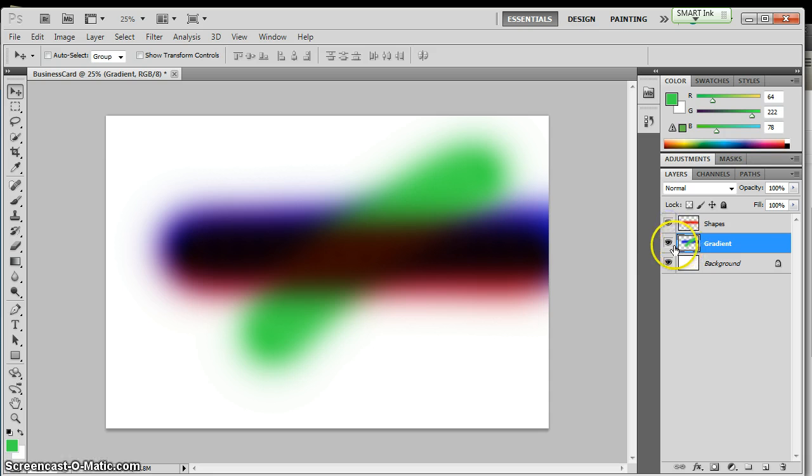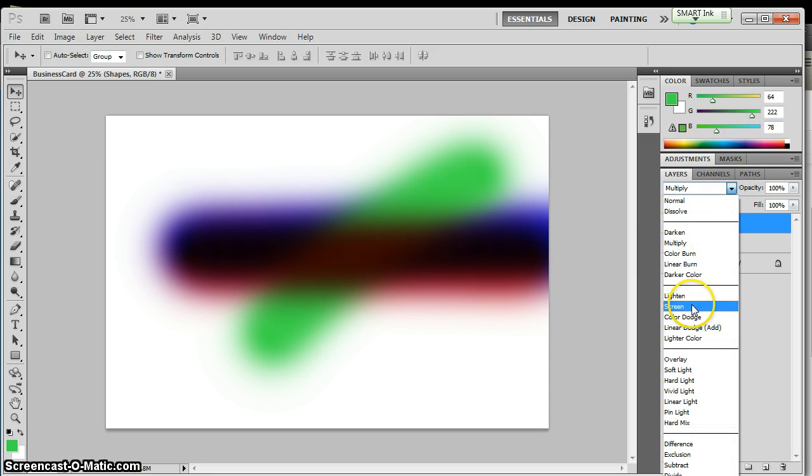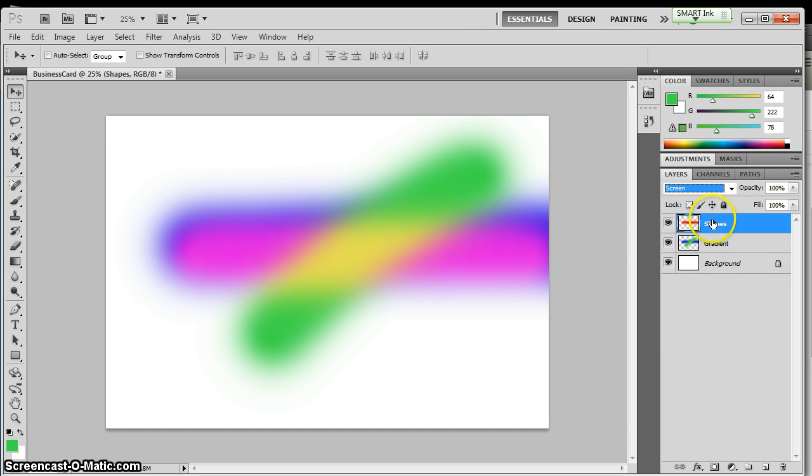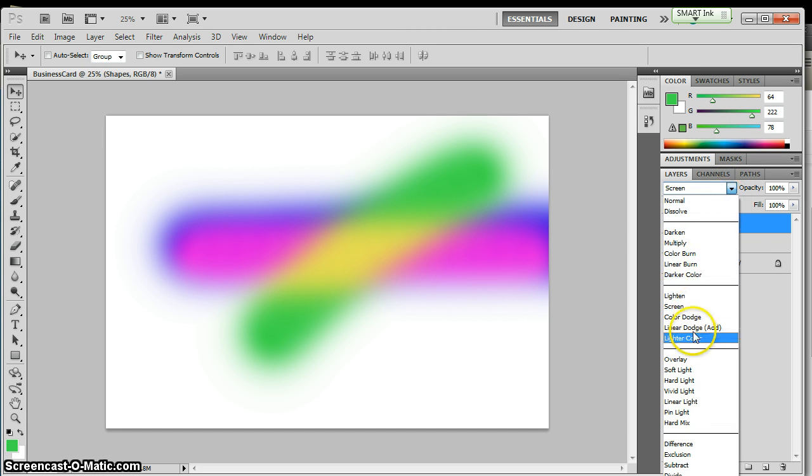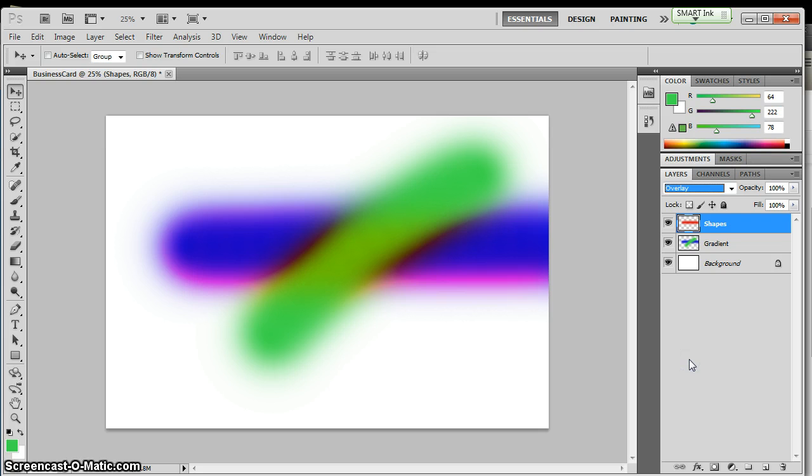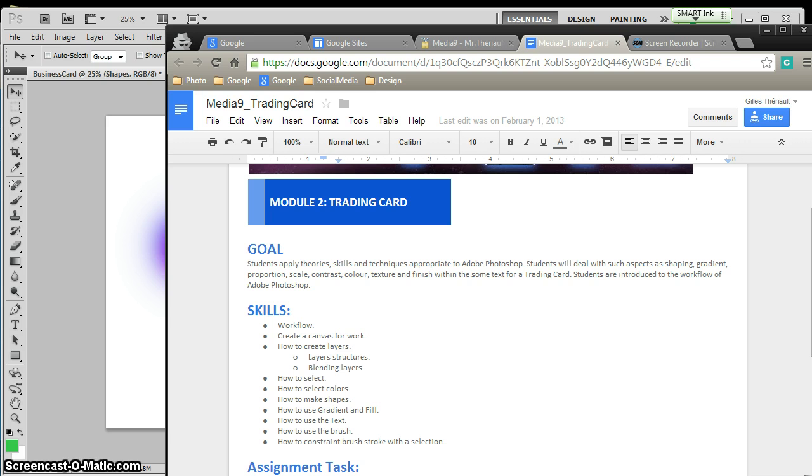So if I go into this one, this was already multiplied. If I go over here and see another one, it says screen. It'll make it lighter. If I go into anything like overlay, those are things we're going to play with. So that'll be it for just the start of what we've seen, the workflow. Create a canvas, that was the size. Name it right away. How to create layers, blending, and blending layers.